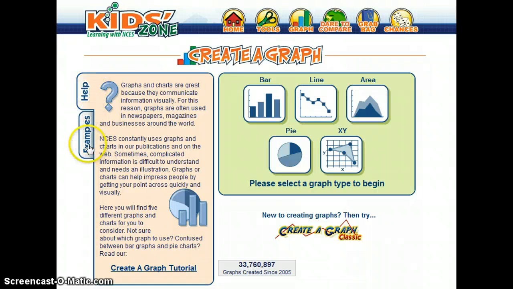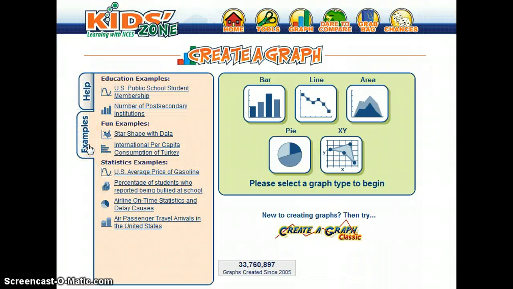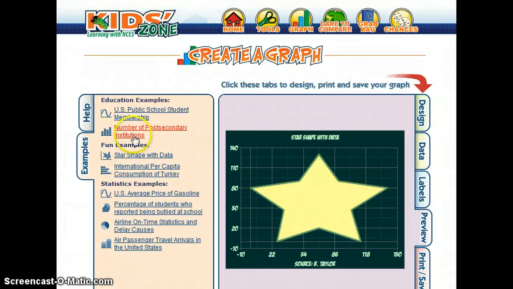If you look at the tabs on your left, underneath the Help tab, there is an Examples tab. And this shows different examples of the type of graph offered on the website. I'm just going to click on star shape with data.